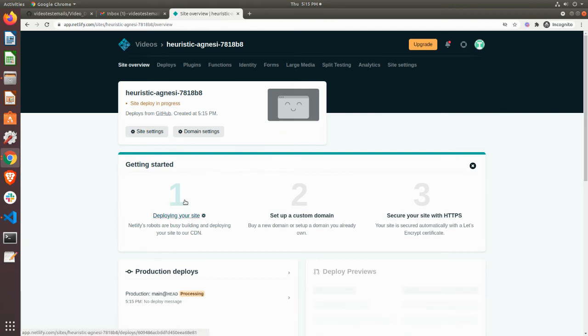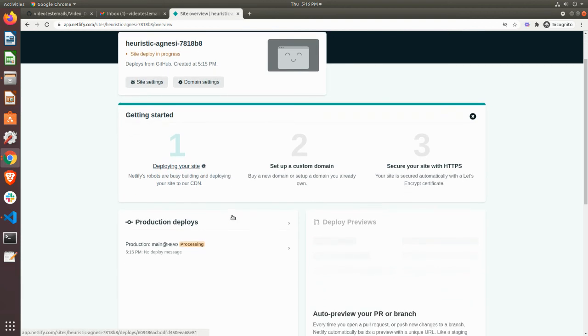So it's deploying the site right now. It says number one, deploying your site. Netlify robots are busy building and deploying your site to our CDN. Next, you can set up a custom domain, buy a new domain, or set up a domain you already own. Number three, secure your site with HTTPS. Your site is secured automatically with a Let's Encrypt certificate. So we're going to wait till this loads. It'll take some time.